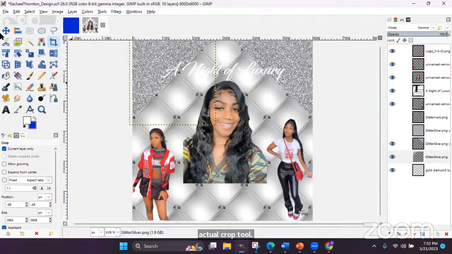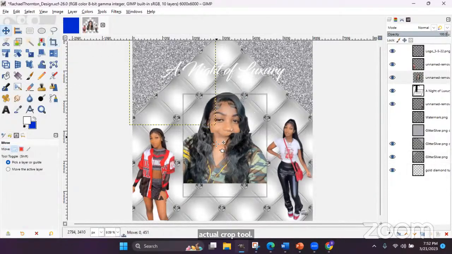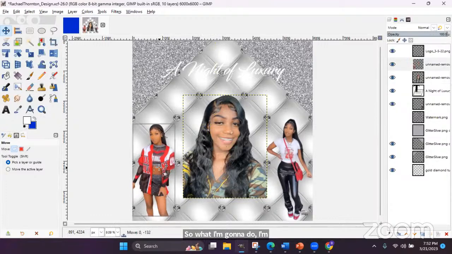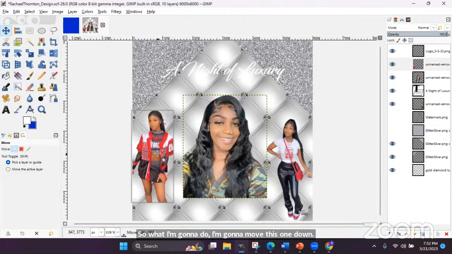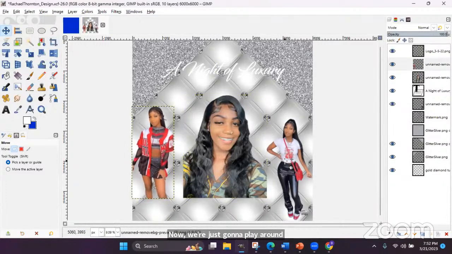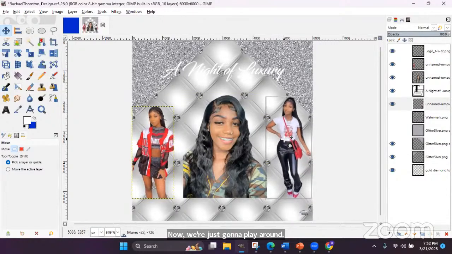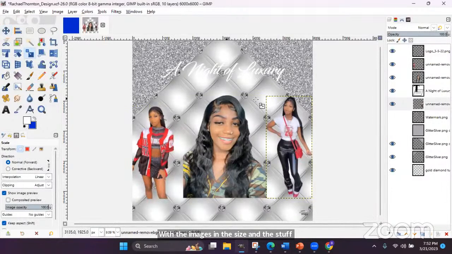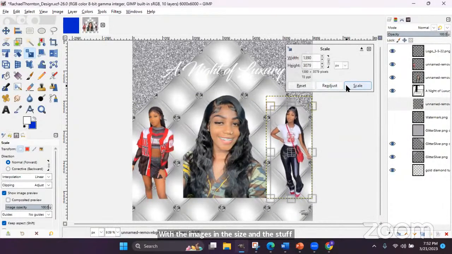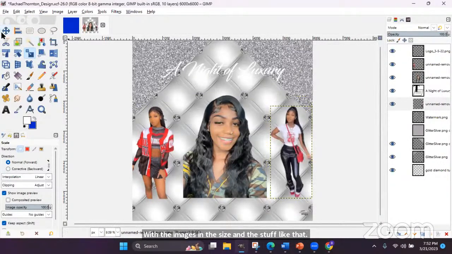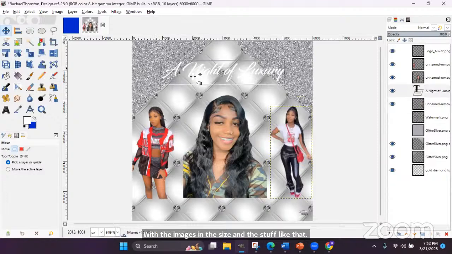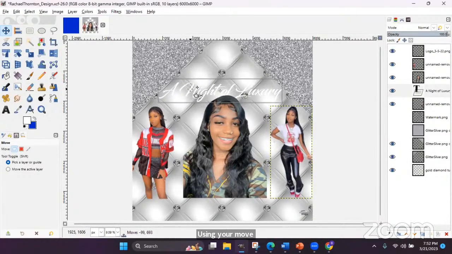So what I'm gonna do, I'm gonna move this one down. Now we're just gonna play around with the images and the size and the stuff like that, using your move tools and your scale tools.